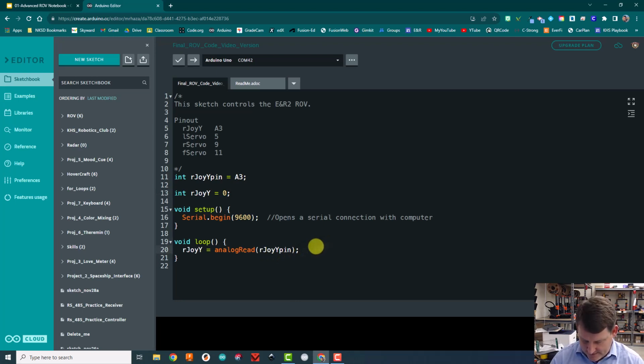So let's put a comment here. We're required to have comments on all lines of our code, except for making variables. So all these other lines of code we'll put comments on. So this reads the rjoy pin and saves the value in the rjoy variable. Maybe do in the.